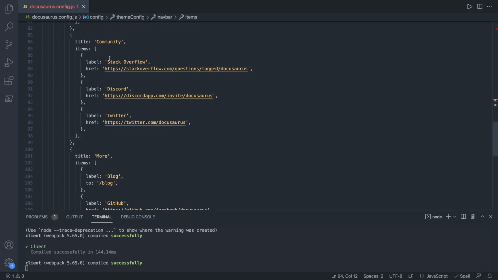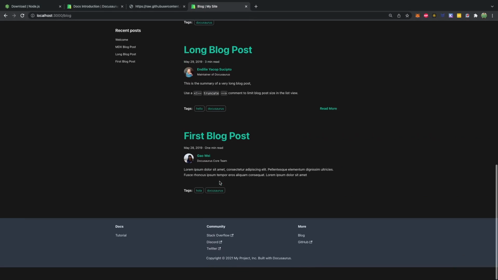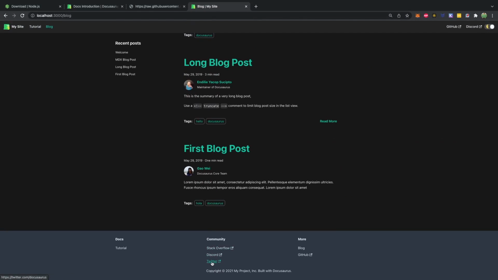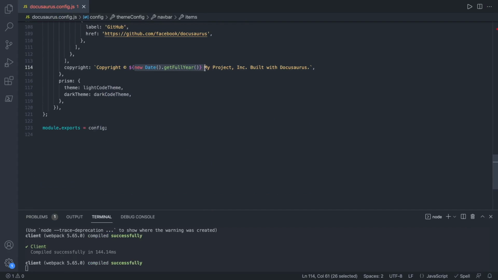Scrolling down, you'll see similar things for the footer, Stack Overflow, Discord, and Twitter. So that shows up all the way at the bottom, Stack Overflow, Discord, and Twitter in these different sections, as well as a copyright with a generated date. So this will update after the new year automatically.